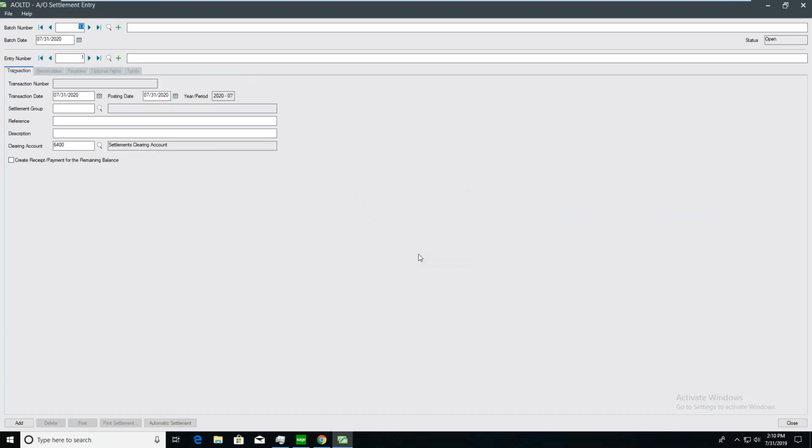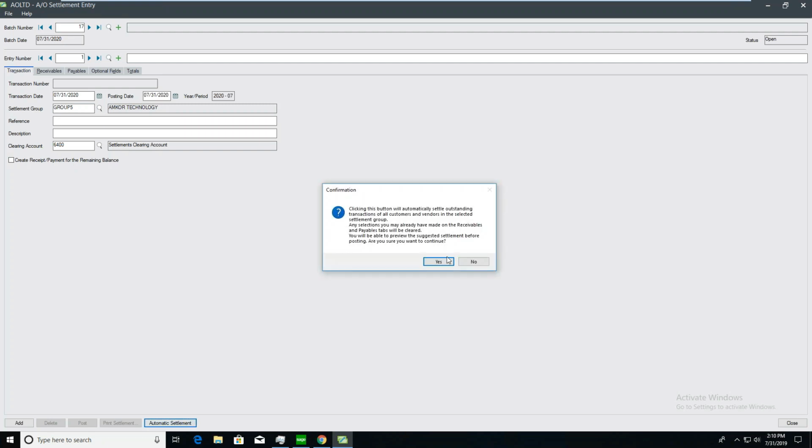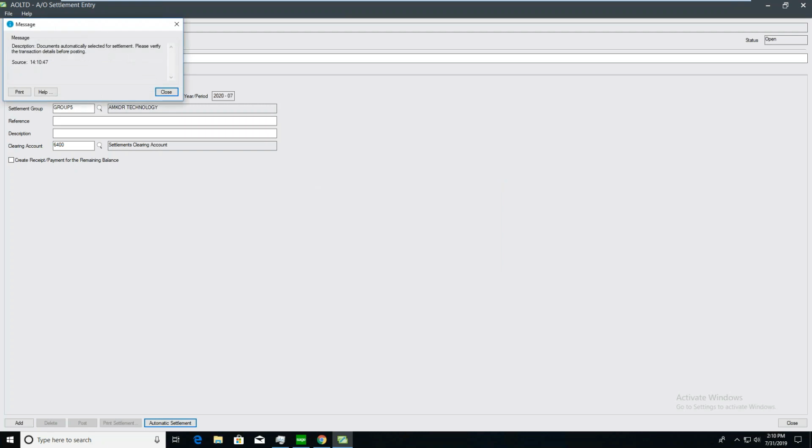And the third way to settle documents is by using automatic settlement function. Let's create a new one. As usual, the first step is to choose the settlement group. When we click the automatic settlement button, the application calculates total receivables and total payables in the settlement group, settles completely the one which is less, and then settles selected documents on the other side. So this was the warning about what will happen if we proceed with this option.